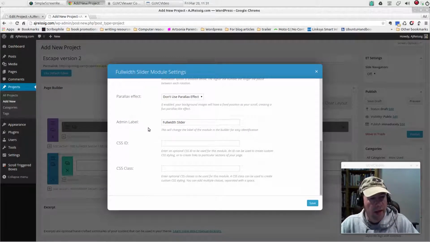Okay, admin label, that's basically just what you're going to see on this end, so that if you're looking at your layout, you can quickly say, oh yeah, that is such and such slider or whatever. It'll give you a default, full width slider or whatever, but you can go in here and change that. So maybe you'd label it slider 1 or however you want to do it.